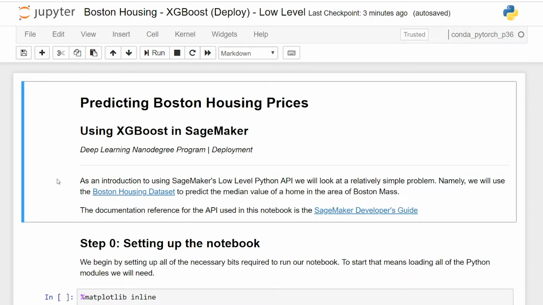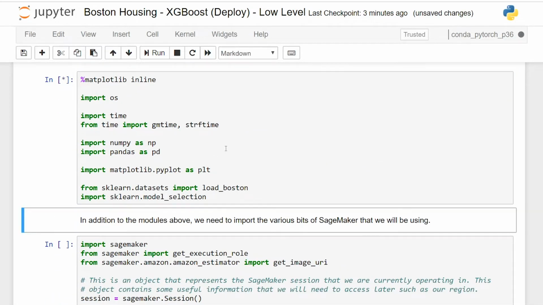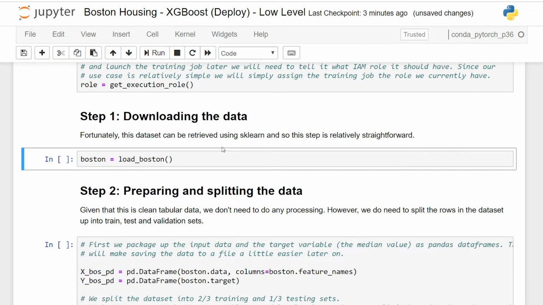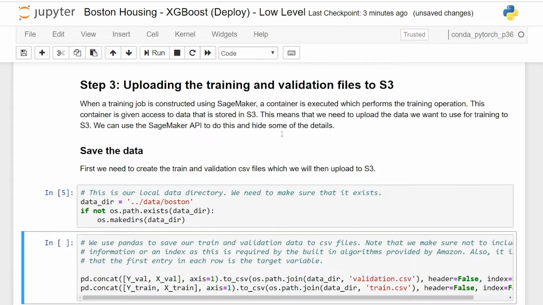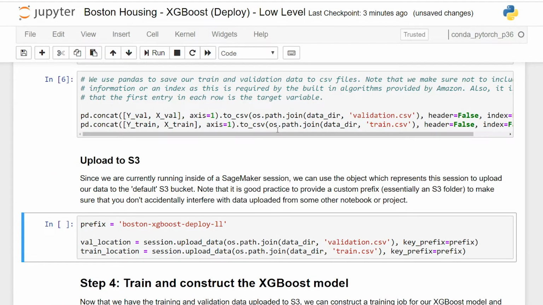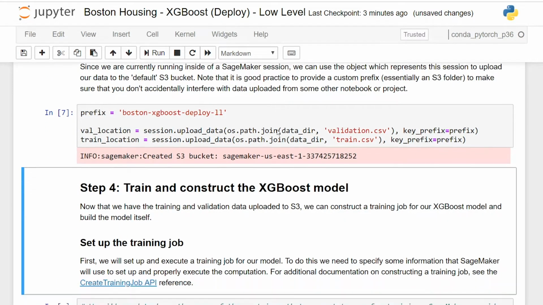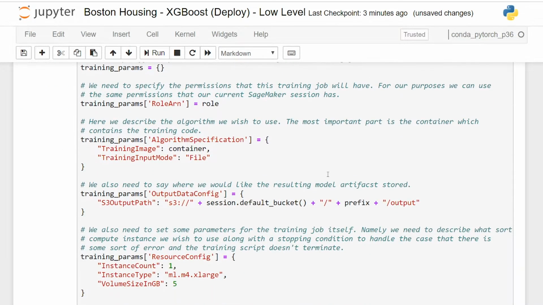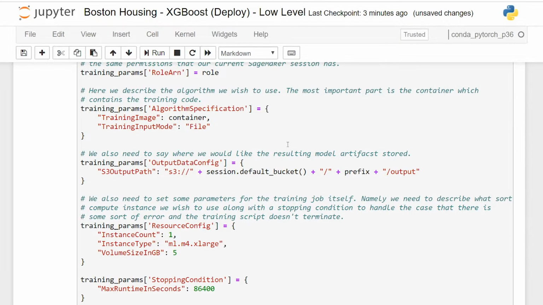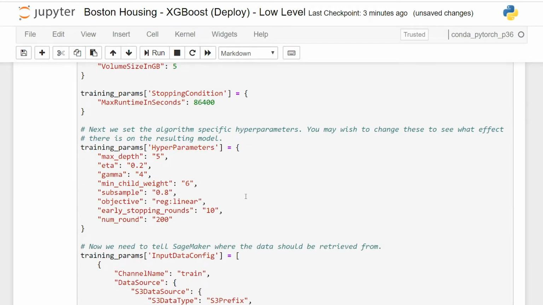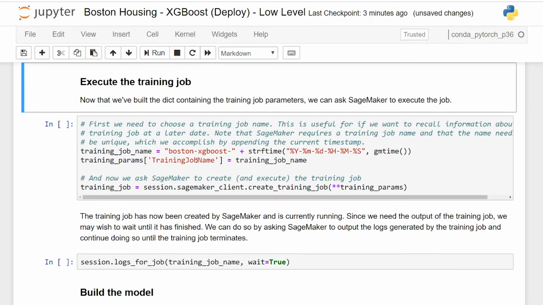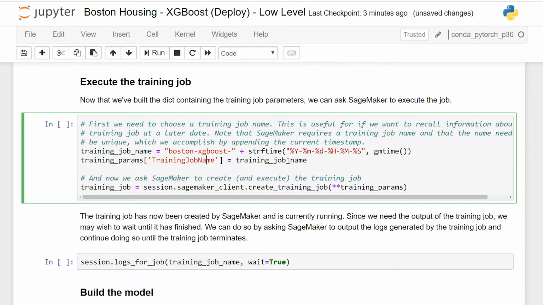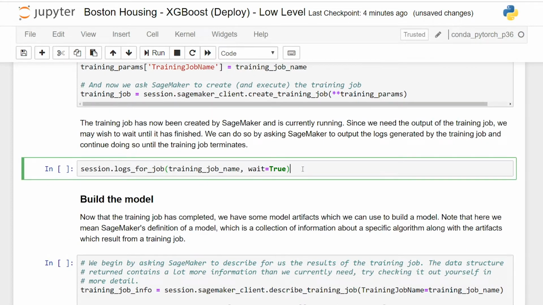To remind ourselves of how this works, first we load up any of the necessary modules. Then we download and prepare the data, but in this case, since we're using data provided by sklearn, it's very simple. We split the data up into a training, validation, and testing set. Then we save the data locally and upload it to S3. Once our training data is available on S3, we can set up the training job, where we describe all of the important bits, like, for example, what algorithm we want to use, the hyperparameters specific to that algorithm, and where our data is stored. Once we have described the training job, we then ask SageMaker to create and run that training job, and we can wait for that job to complete.